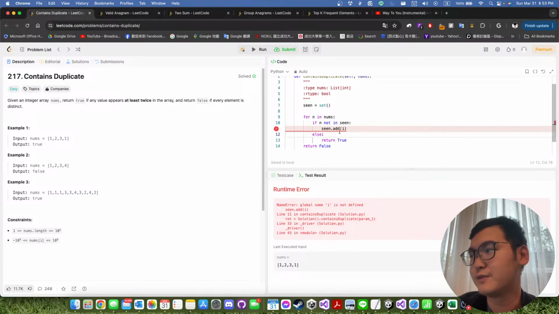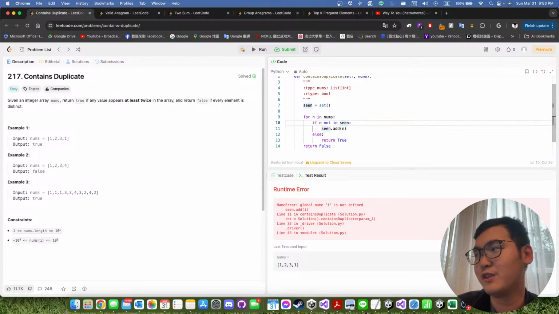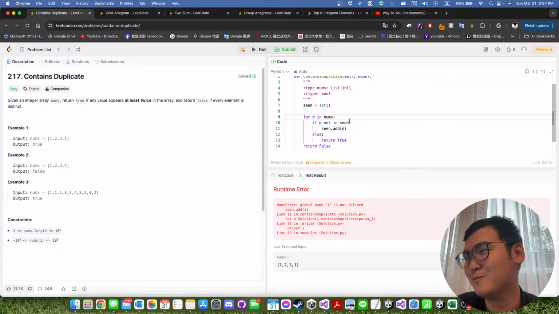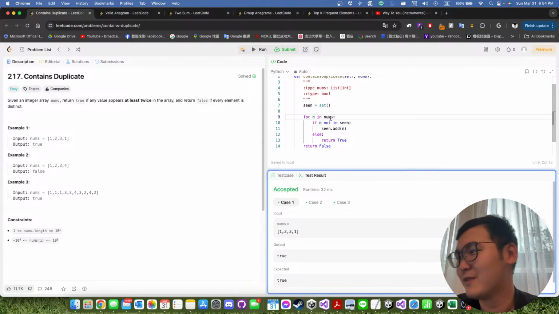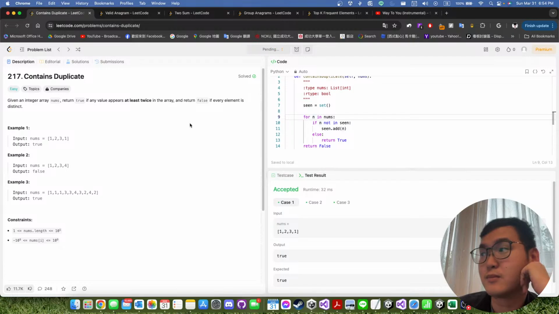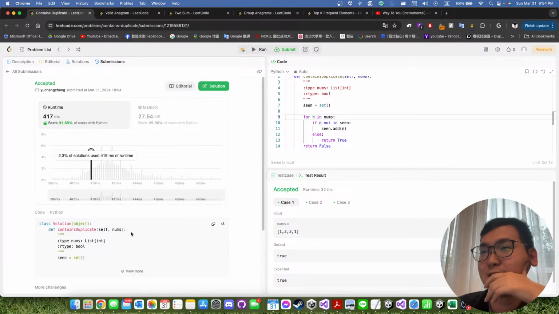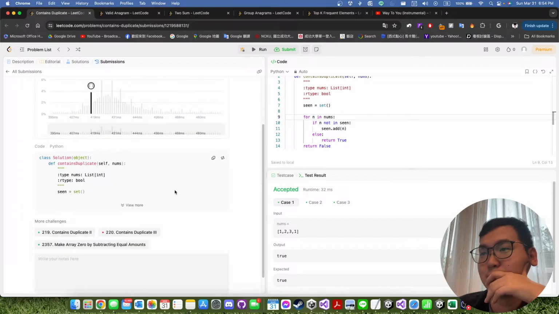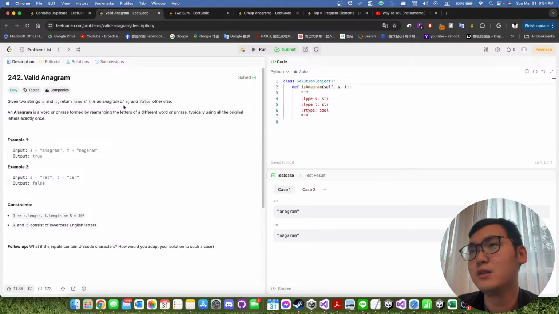Of course, it's embarrassing. Usually I use n for the number and i for the index, but for some reason I just keep using n, keep using i. Okay, let's submit it. Right, so that's it. That's the first one, Contains Duplicate. It's easy for the array.